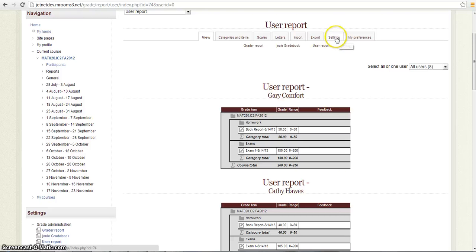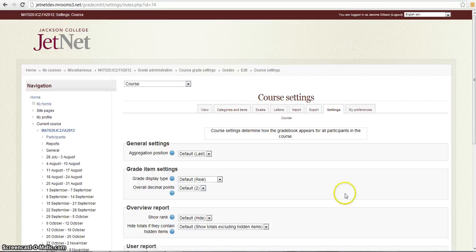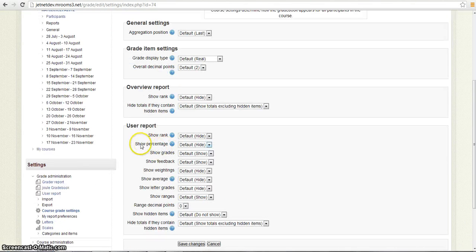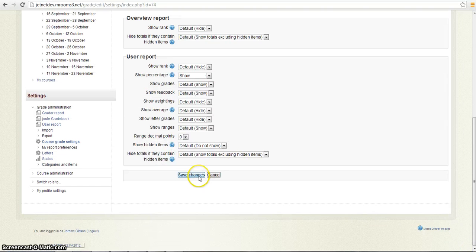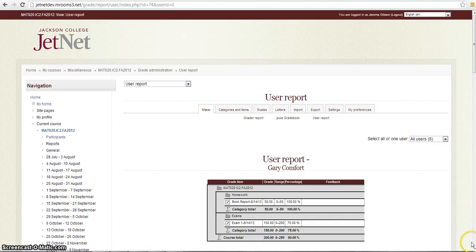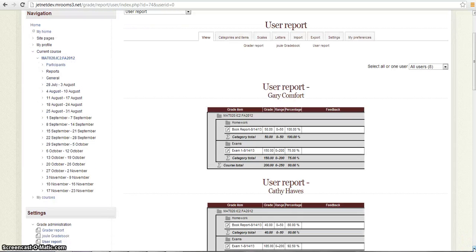So what you need to do, again, go under settings. You will scroll down until you get to user report. Click the down arrow for show percentage and click on show. Now we will scroll down here and click save changes. Now we're back at the user report. We'll click the down arrow and click on all users. And now the percentage shows back up.